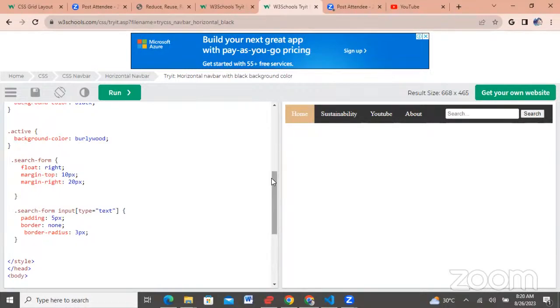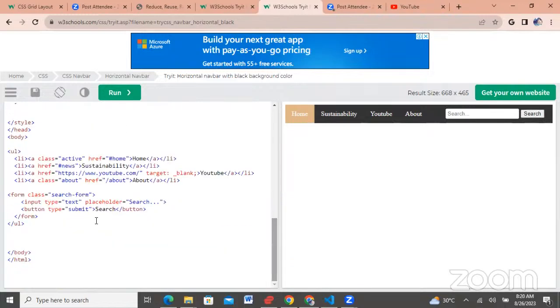So I'm just going to give one more explanation. This search form styles both the search button and the submit button. So this should be submit. Let's make this submit. Okay, so you just need to change it so it can be submit.